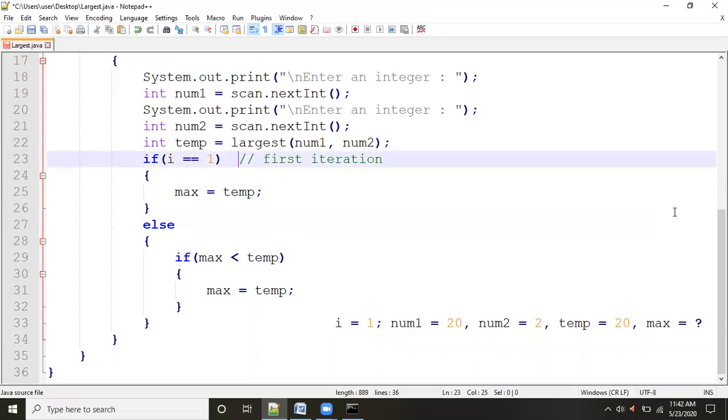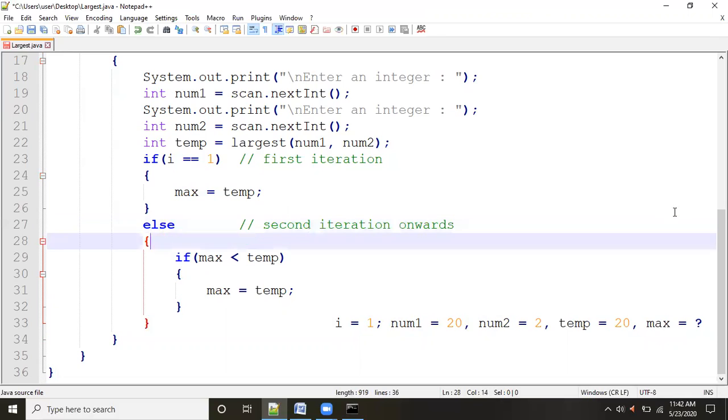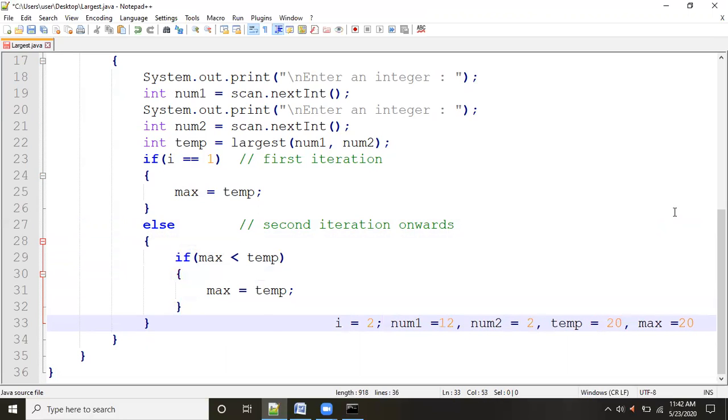Otherwise, if i is not equal to 1, that means from the second iteration onwards, there is something to check, because after the first iteration, max has a value. Max is a value of 20. Now, from the second iteration onwards, we'll again input two numbers. Let's say the user enters for i is equal to 2, that means in the second iteration, num1 equal to 12 and num2 equal to, let's say, 14. Now I'll call this function largest.